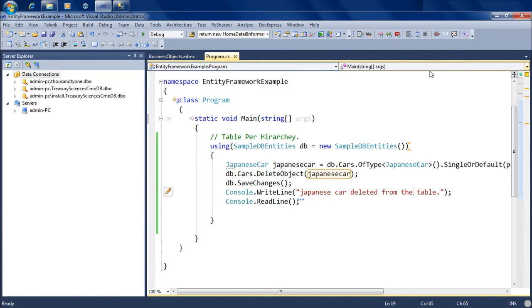In the next series of videos, we'll show you how you can expose your entity model using a REST based API. But this is what we have for this video.